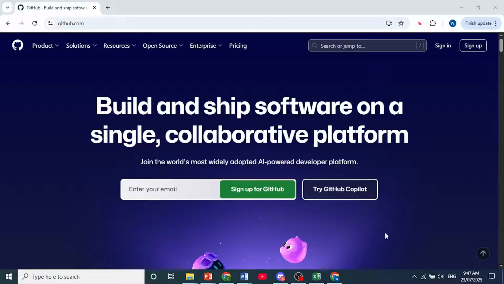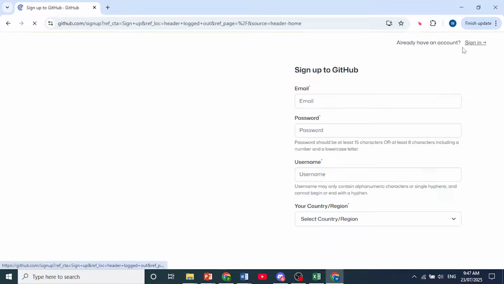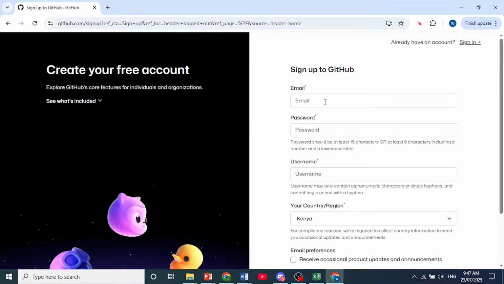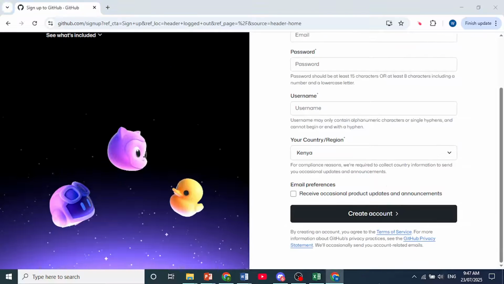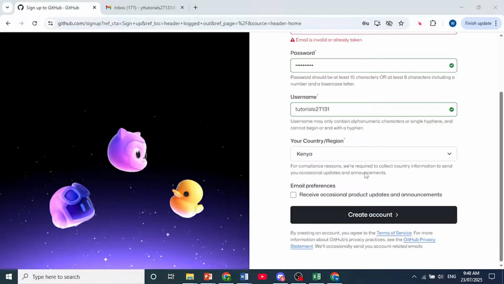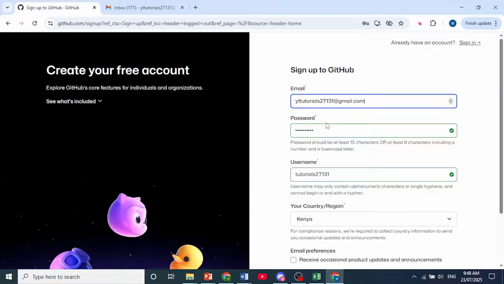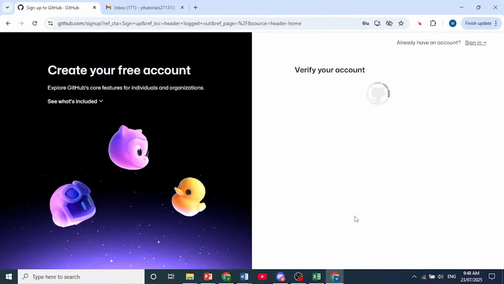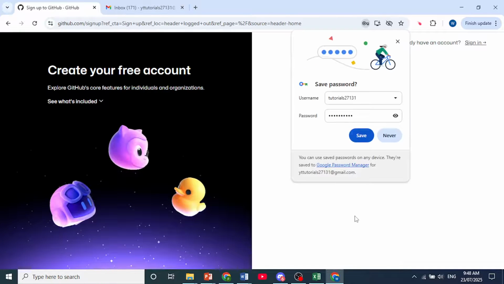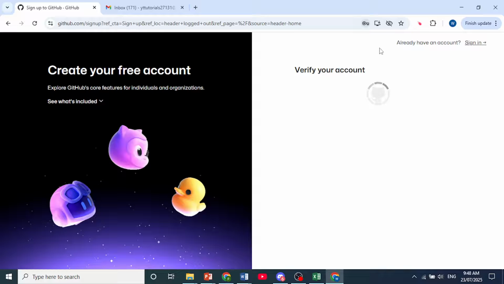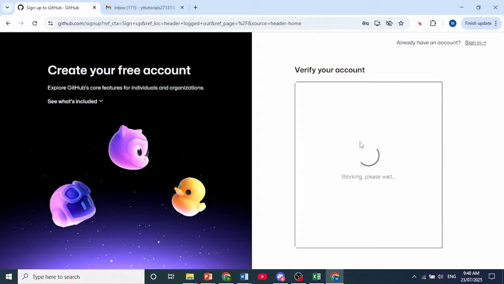Now, the first thing I want you to do is sign in to GitHub. If you don't have an account already, go ahead and sign up. Enter your details, and then just go ahead and click on Create Account. Now after you do that, and you proceed with your account creation process, just verify.